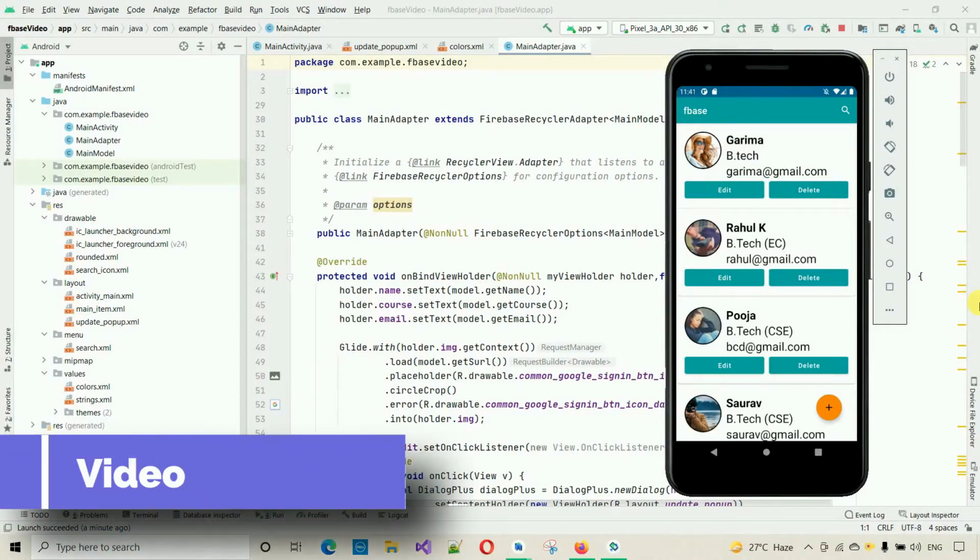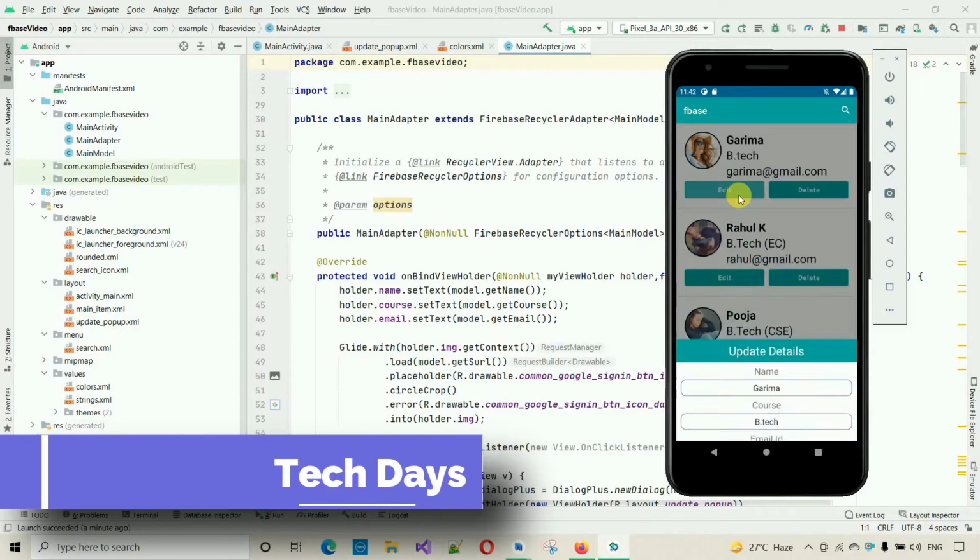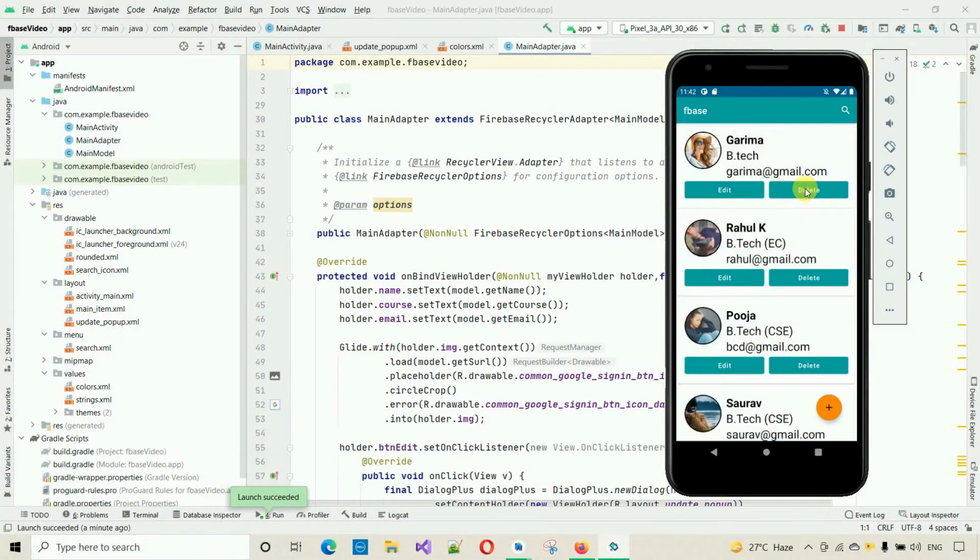In the previous video, I've already shown you how to add edit and delete buttons in the recycler view and how to perform operations when I click on this edit button and when I click on this delete button.